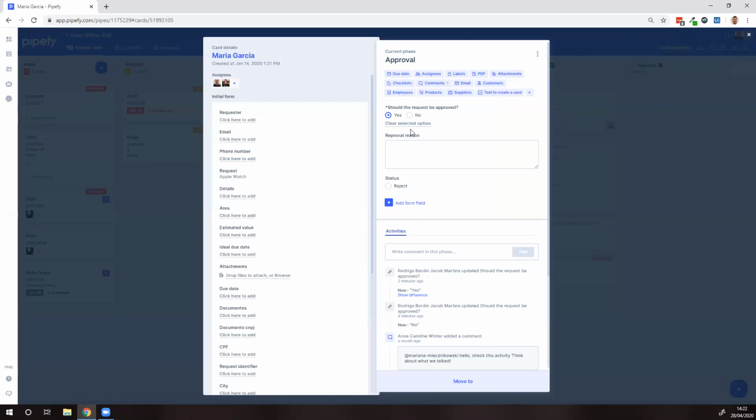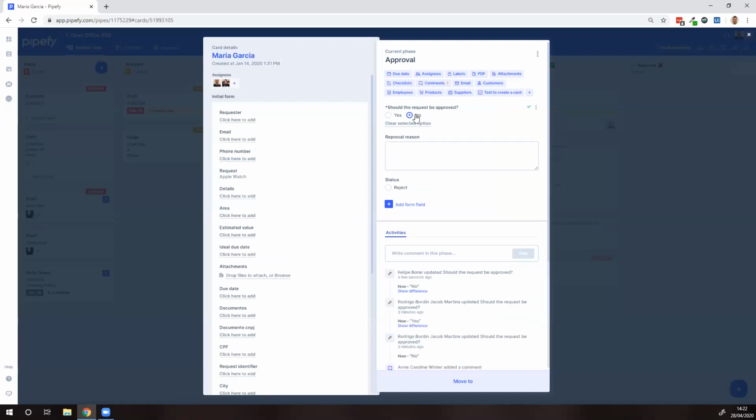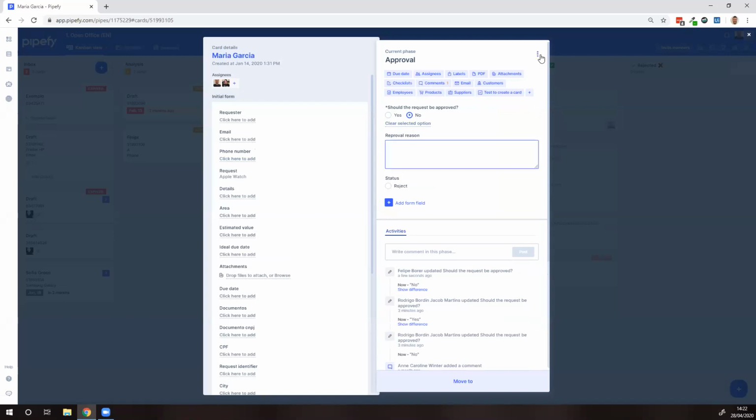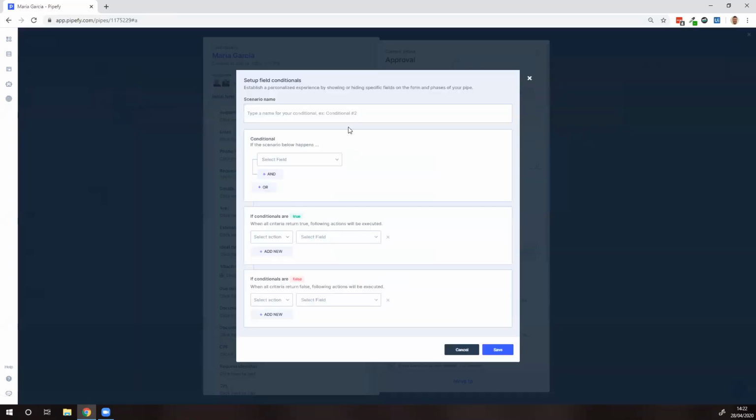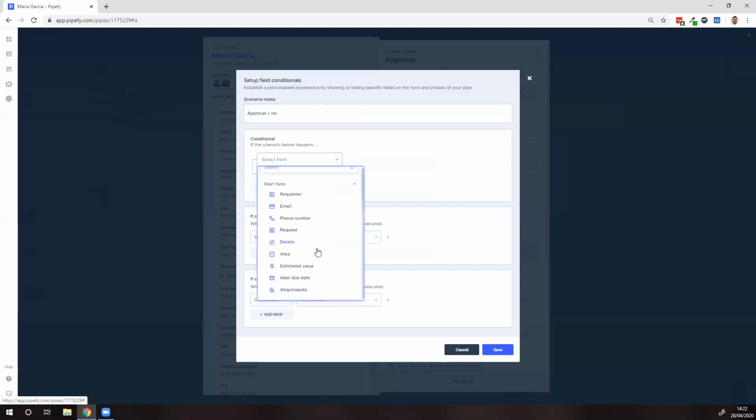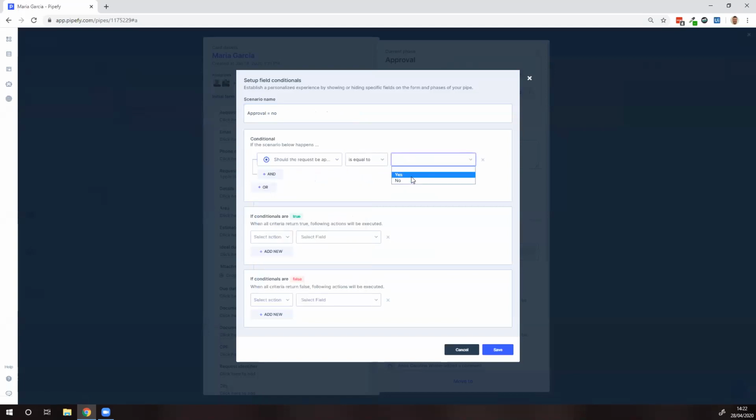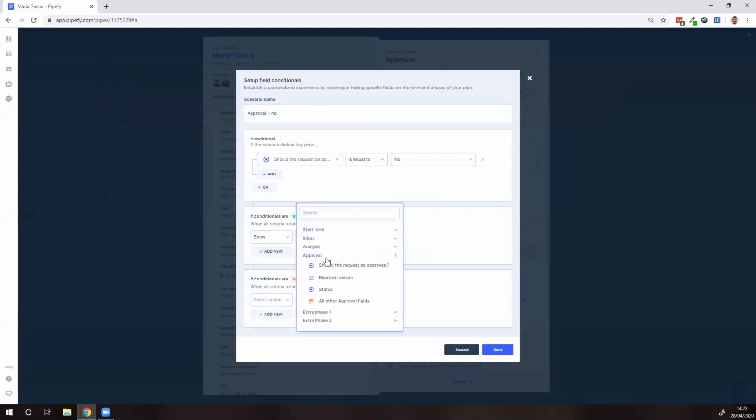So here, as an example, when we have a 'should the request be approved' yes or no type of question, once we click no, we usually have a conditional showing the reproval reason. So Felipe, would you mind setting that up? So every time no is clicked, it will open up the reason why the approval was denied. And from that, you can set it up the way your process works.